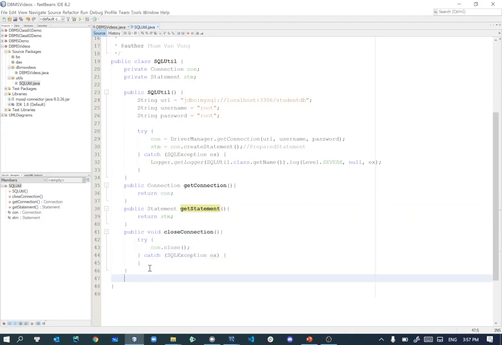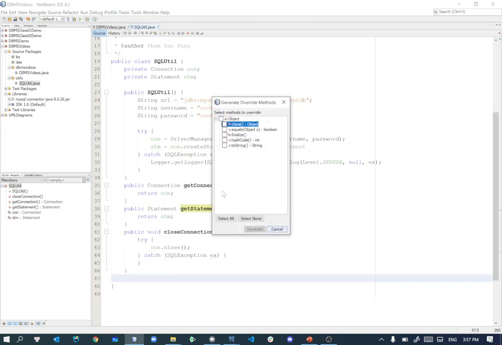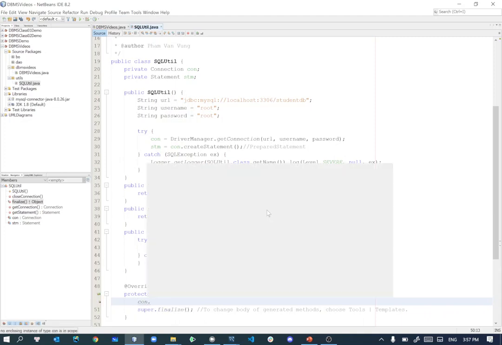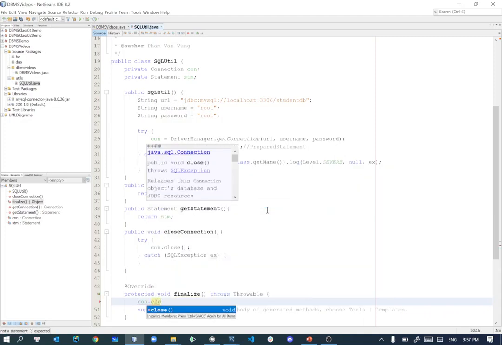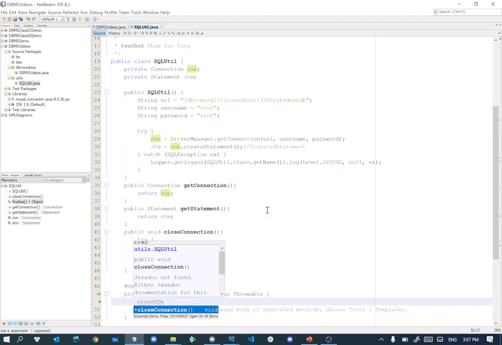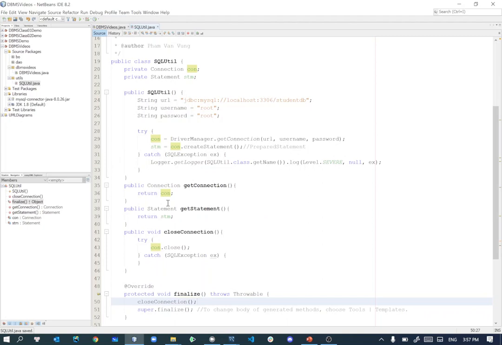So we're going to do alt insert or insert code, then we're going to override a method. And for this one, we would like to override the finalize, which is going to be called when the object is destroyed. Before destroying, we'll try con.close. We'll try to close. So we're just trying to call the method close connections. It'll be easier because we already made it there. Okay, so we need to close connection before destroying the object.